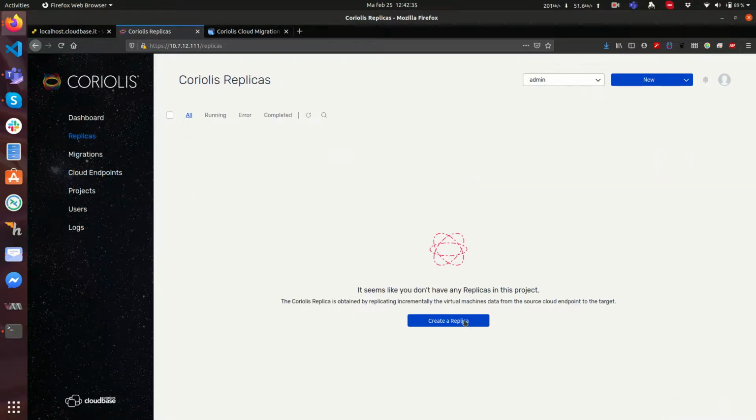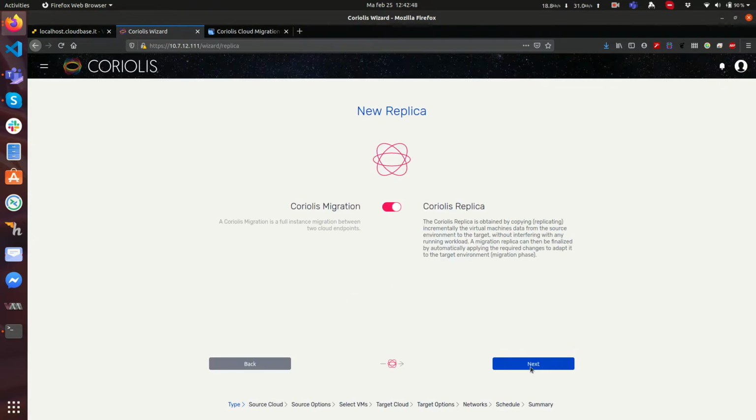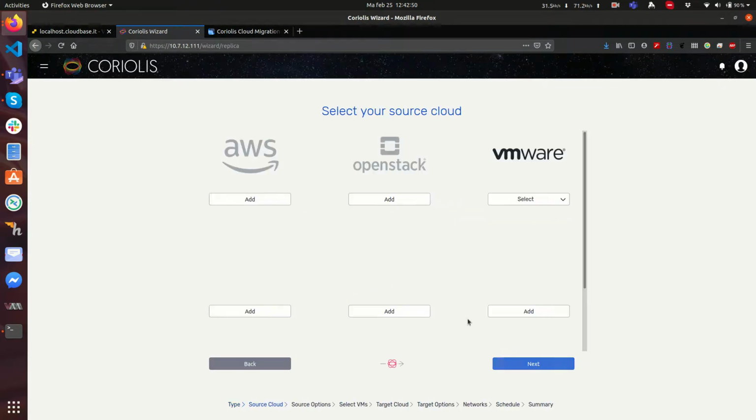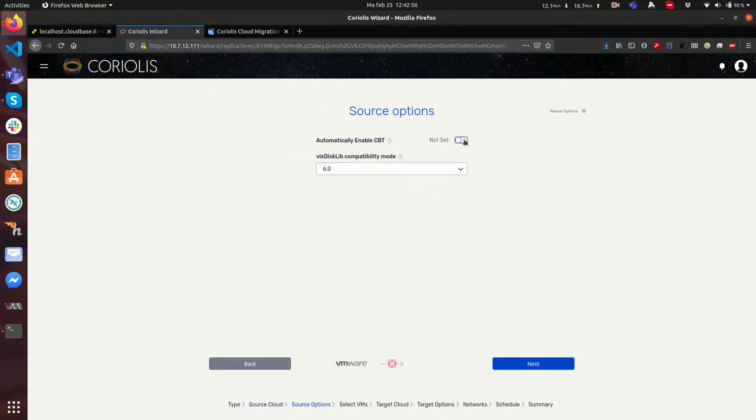So time to add a replica. This is our disaster recovery as a service type of migration. You also have the option to do a plain migration if you like, which is a one-off, but we're going to be focusing on the replica. Create, hit next. We choose our source that we added previously. Click next. Enable automatic CBT.